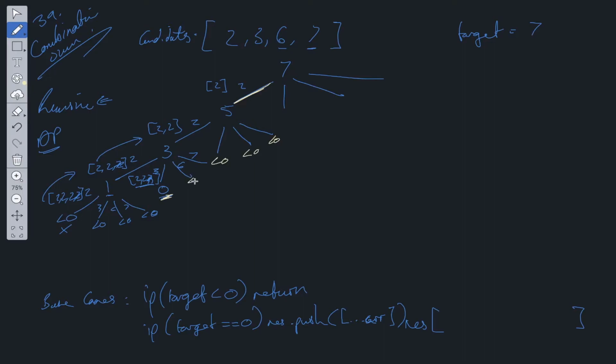So there's no potential solution down this side. So let's say we take 3 now. So we take 3 from the top. 7 minus 3 goes to 4. And let's say we have 4 potential ways to go from here. So we take 2, 3, 6, and 7.